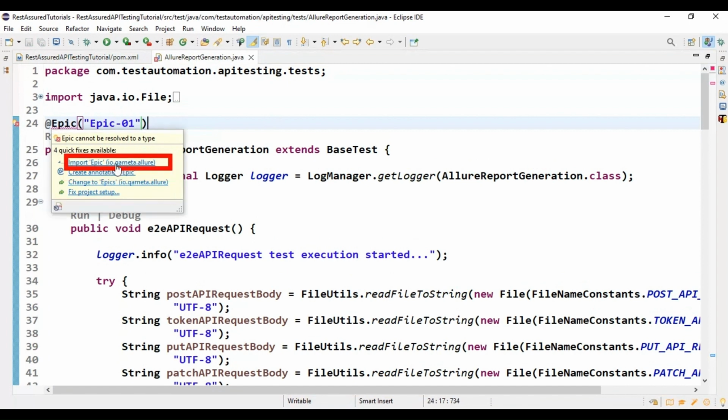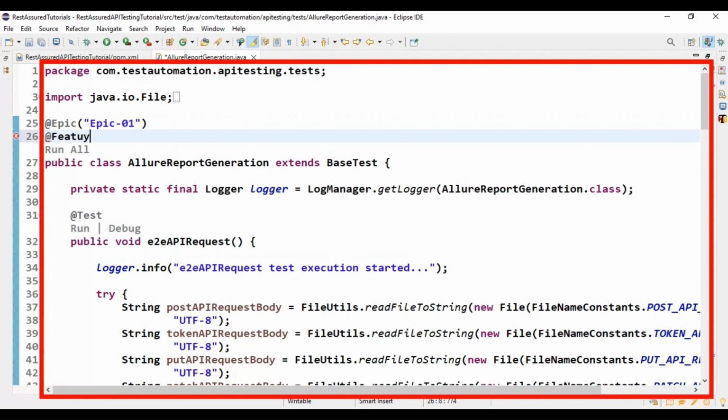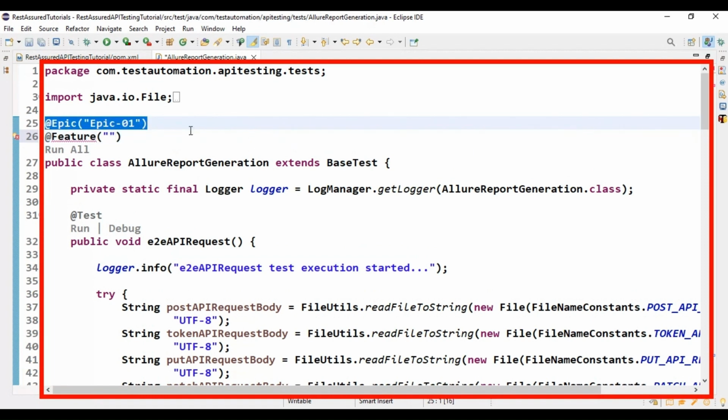Then let's import @epic from the Allure API. If you look here, it is coming from the io.qameta.allure package. Simply import this package in your class. That's it. This is based on behavior driven development, right? Based on the behavior, all the features and the stories will be aligned. So first we have added the epic. Let's add the feature. Here I'm saying feature and we'll specify the feature name. Just as we added the epic name, these details you can get from your Jira test management tool or any test management tool.